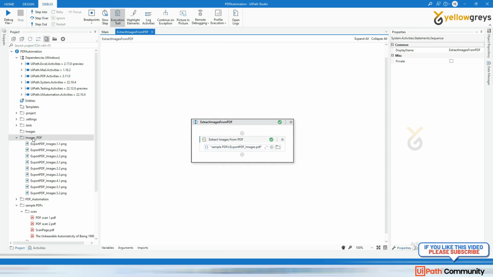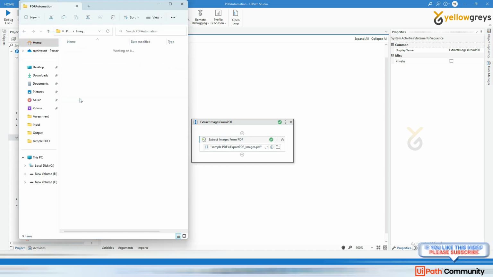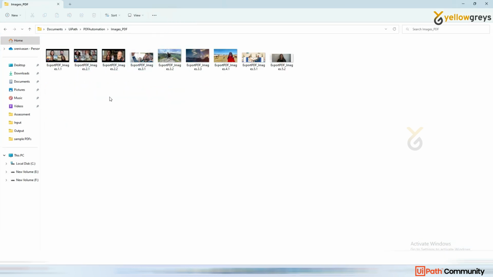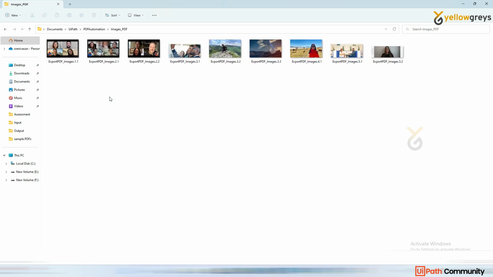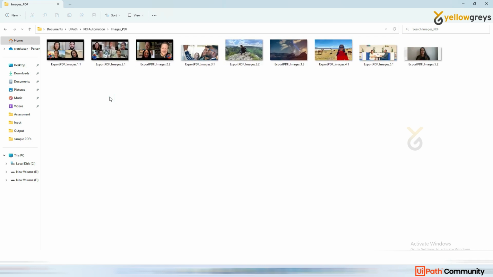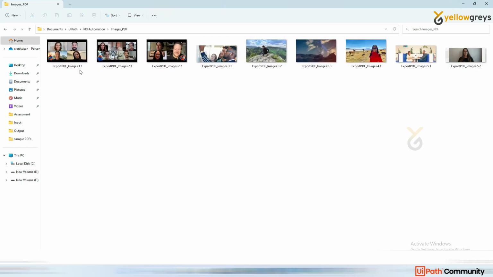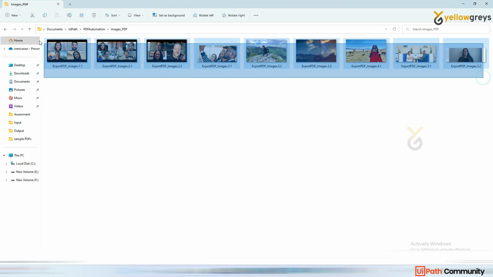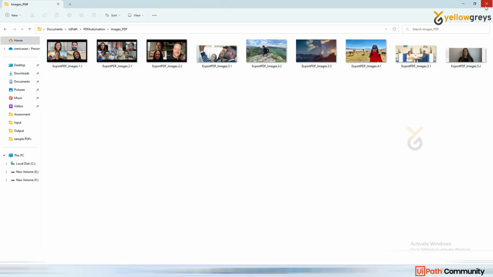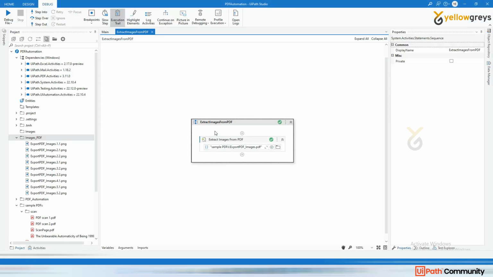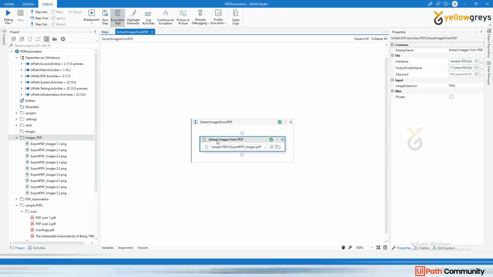Now go and check it in the project panel. Under image PDF, go and check it here. So you can see all the files extracted, I mean all the images extracted from the PDF file. Image 1, 2.1, 2.2, 3.1, 3.2, something like that, it extracted. Okay, this is how we can extract images from a PDF file using this extract image from PDF activity.